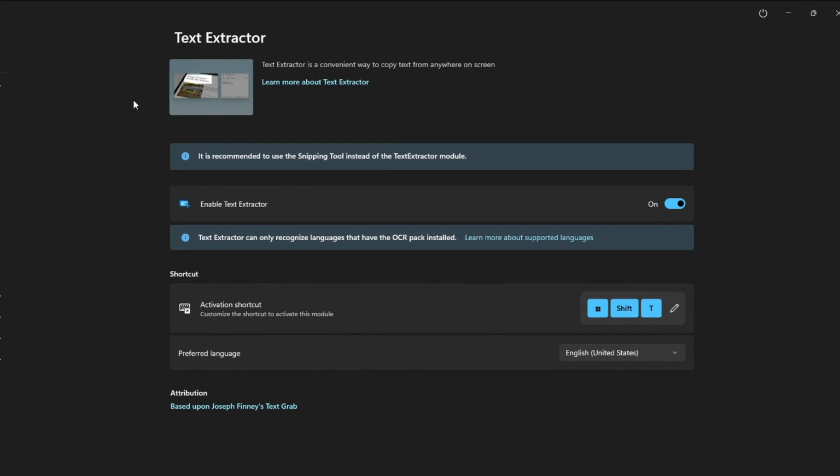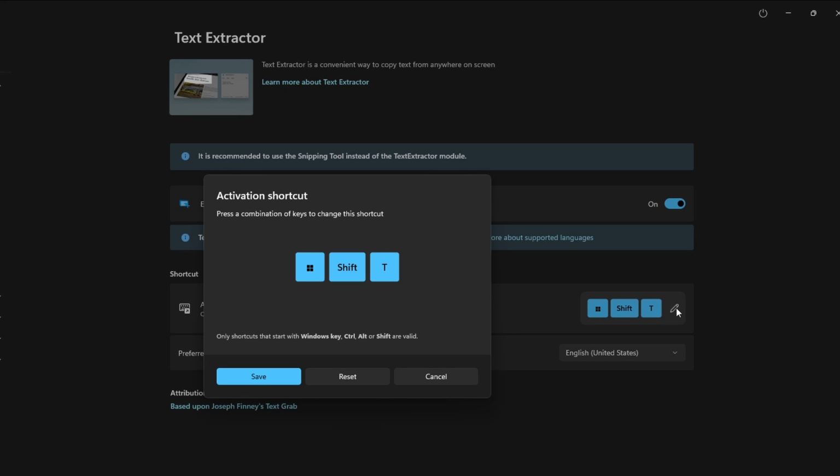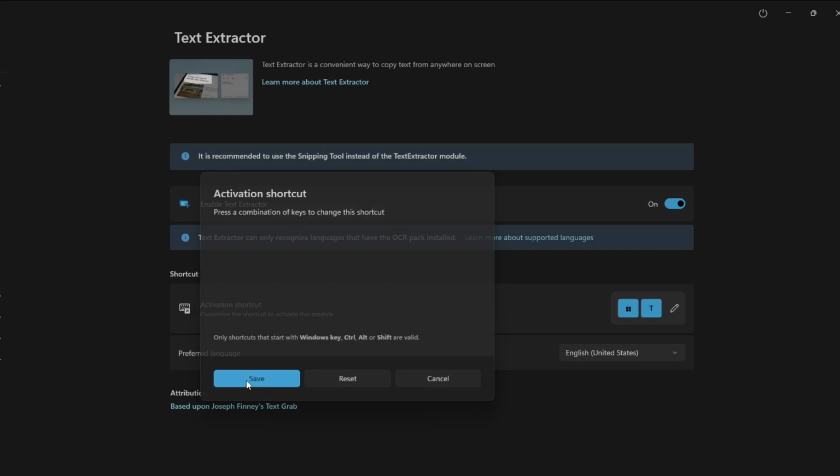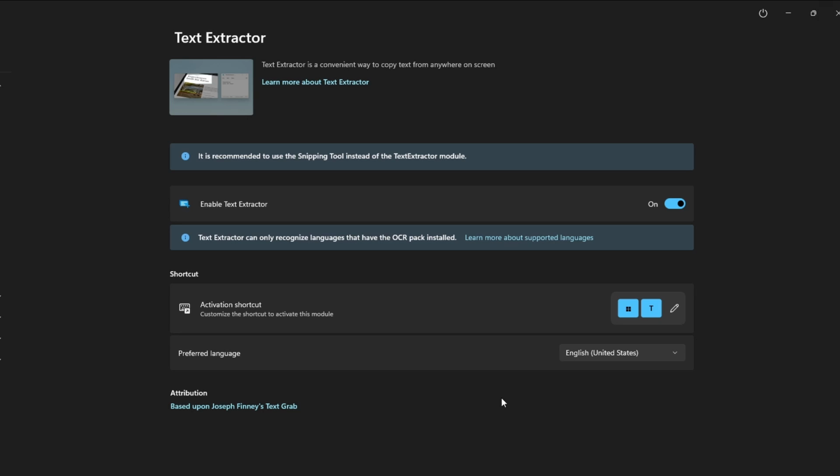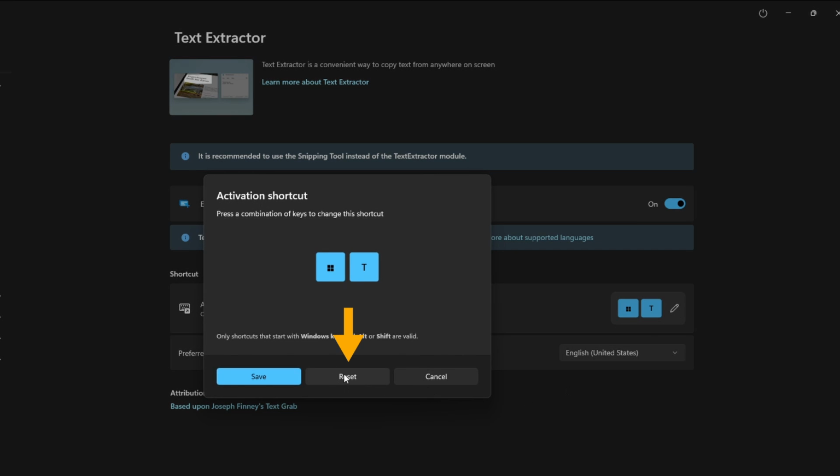To change the shortcut, click the Edit Pen icon. Your shortcut key must start with either the Windows, Control, Alt, or Shift key. Now press the keys you want to use and click Save to assign them. If you'd like to reset the shortcut, click the pen icon again, then press Reset.